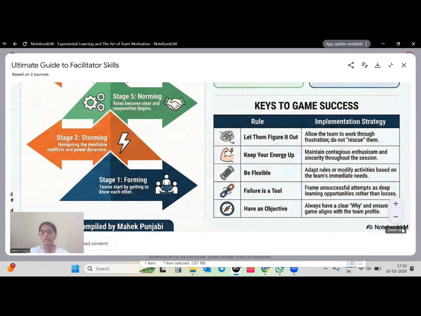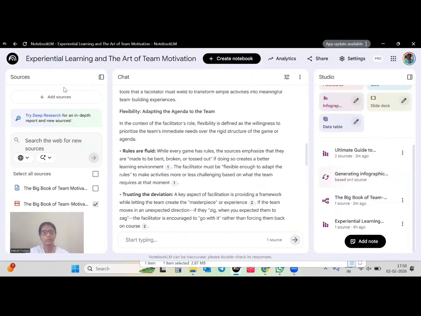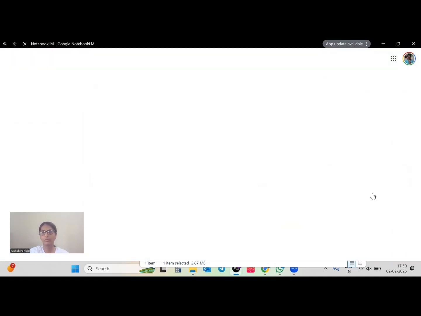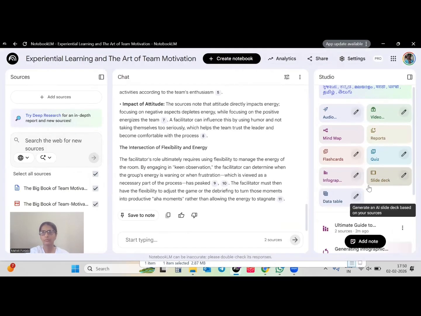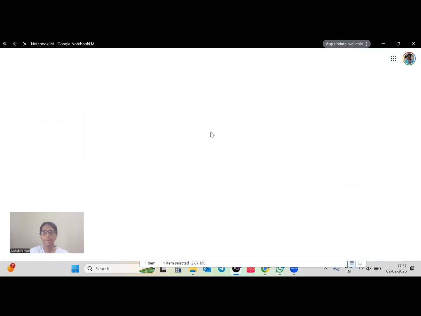So we just want to remove this NotebookLM watermark. If it is ready, let me check. Otherwise, we can go ahead with that only. The second one, with the two sources, is still generating. So we will not waste much time. A few seconds.